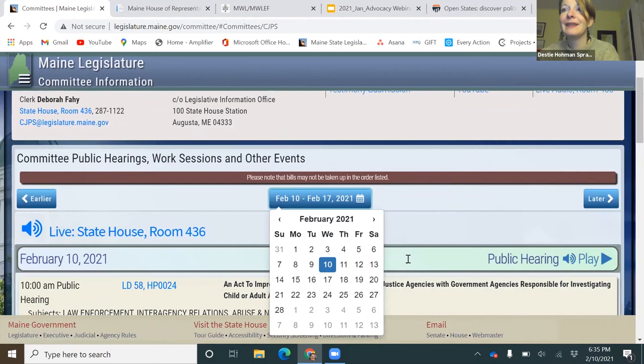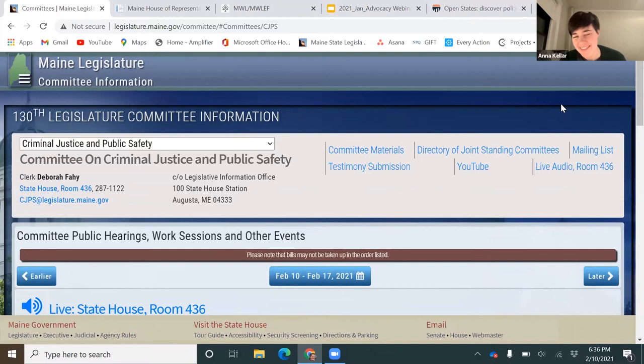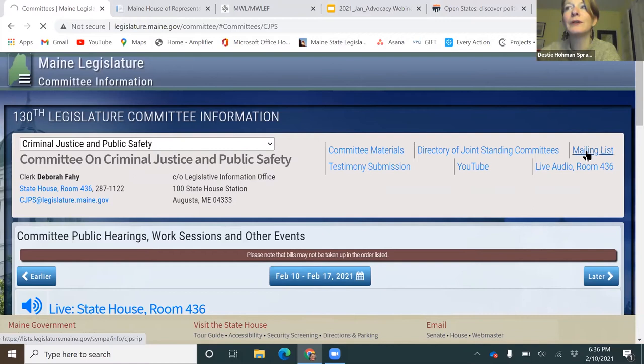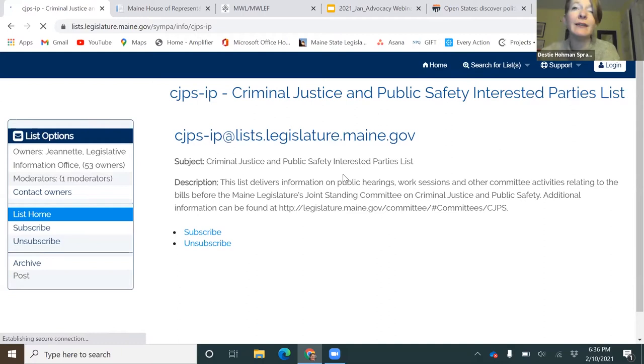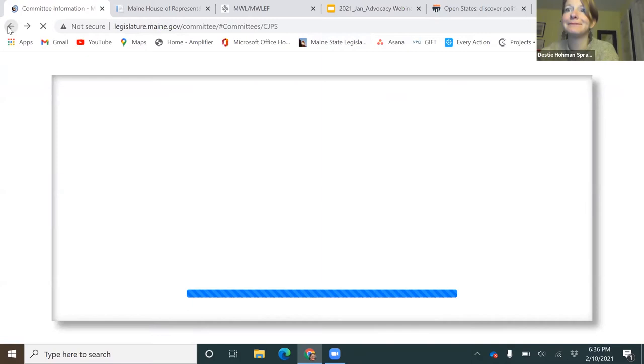Another thing that's helpful, and I see someone was putting this in the chat as I was about to say it, is that if you know you're going to be following a particular committee closely, you can get on the mailing list, and then you will get each of those hearing and work session notices sent to you, which is another way of saving yourself some time. Yes, that mailing list is really super useful. You will probably get a lot more mail than you necessarily want or need. But if you really want to stay on top of what's going on in a certain issue area, then the committee mailing list is where it's at.